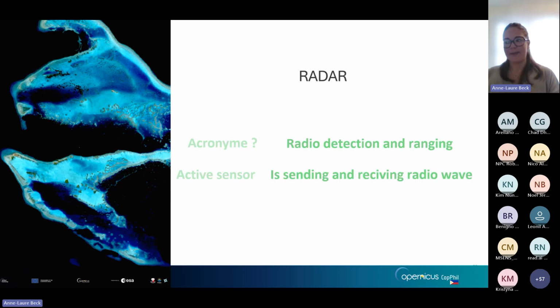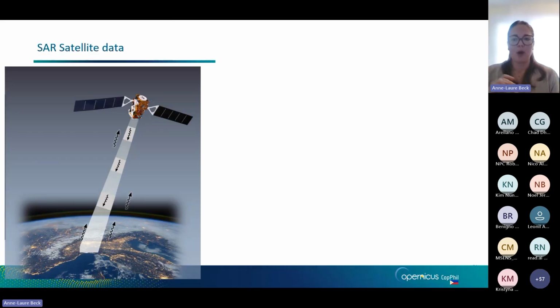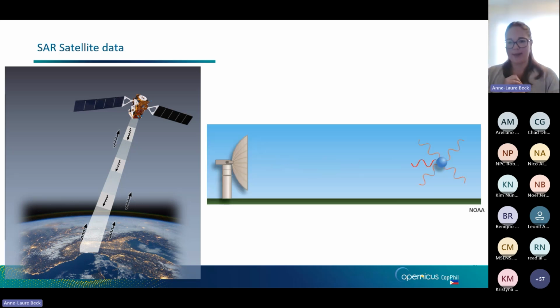It means that it's an active sensor. If optical data was just passing over, taking pictures, this one is sending a message to the Earth's surface. It's sending and receiving a radio wave, and that is the signal that we're going to analyze: the difference between what we know we sent and what we receive, what we call an echo. We're sending what we call a pulse. So it's not continuous. I'm sending a pulse, then a pause, then a pulse, then a pause. And then I'm collecting the echoes that are coming back from the Earth's surface.